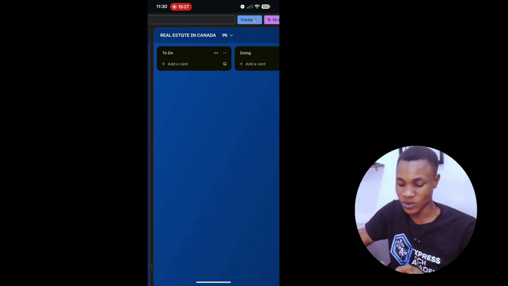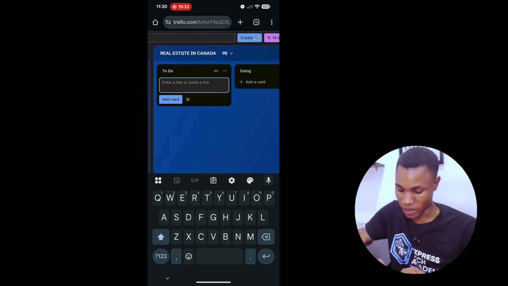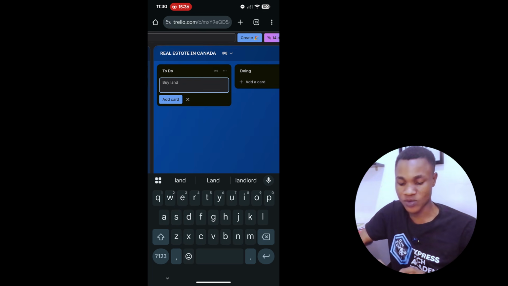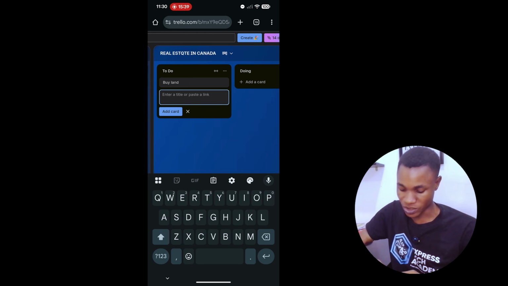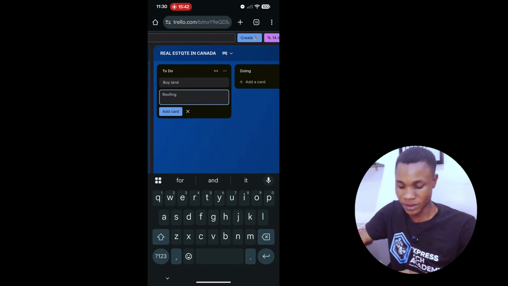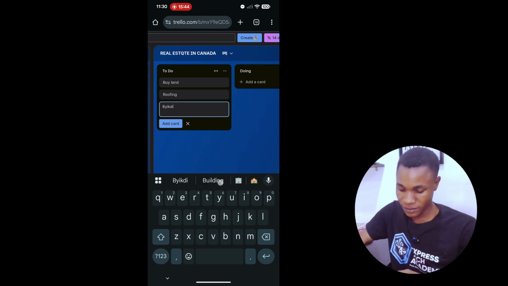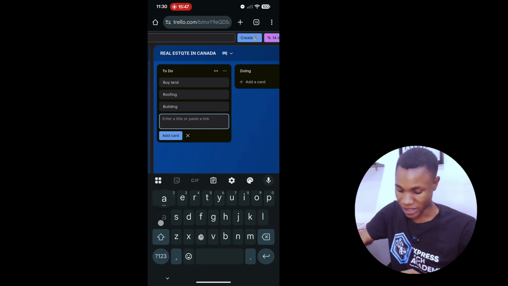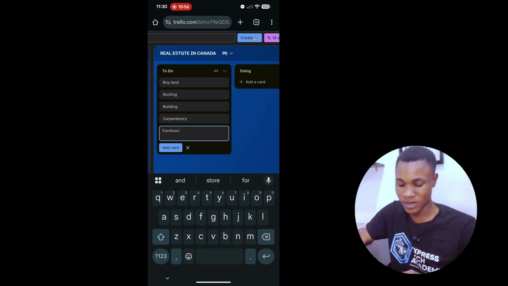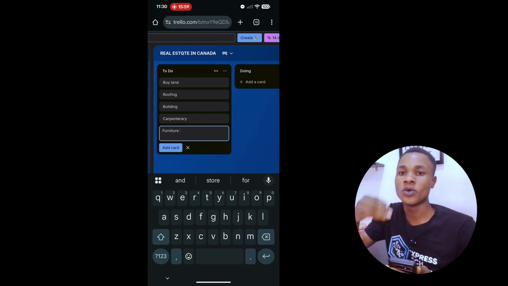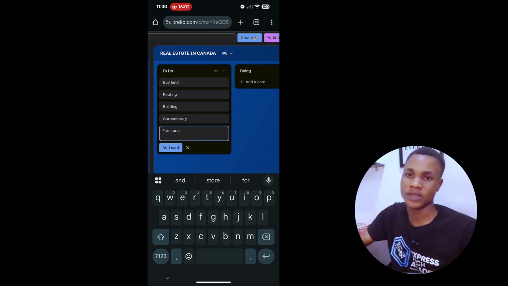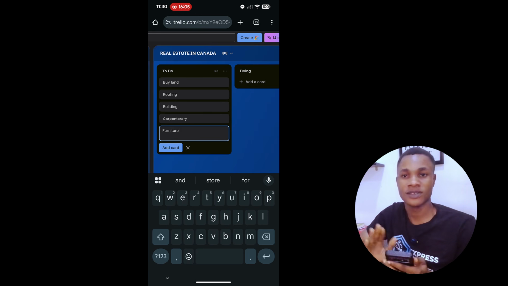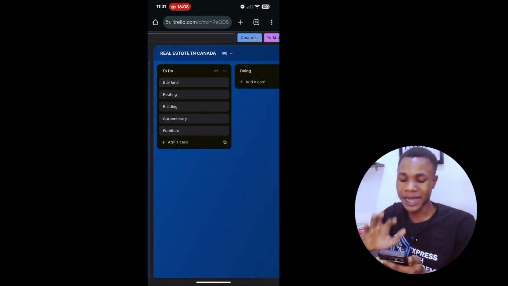The first thing we need to do is click on Add a card. So number one, we'll buy land. The things we're supposed to do: we'll buy land. So click on Add card. And then number two is roofing. Number three is building. Number four is carpentry. And then number five can be furniture, etc. There are a lot of things that you are supposed to do to put the whole of that real estate in order. I'm going to stop here because this is a class. So you have already aligned all of this.